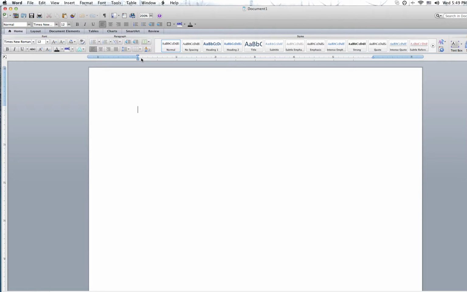Now the computer that I'm using is a Mac, so my version of Microsoft Word may differ from yours, but the setup that you're going to use will be the same no matter what program you're going to use. It may just be more difficult to find the actual icons that you need.